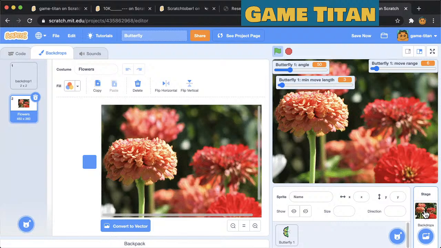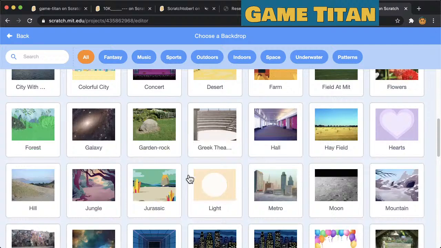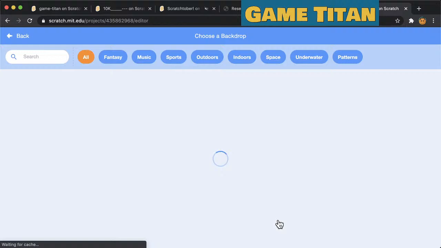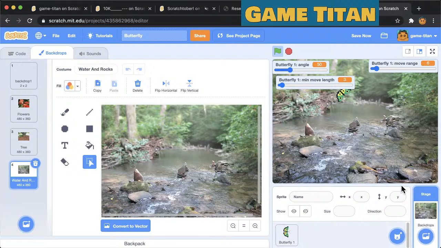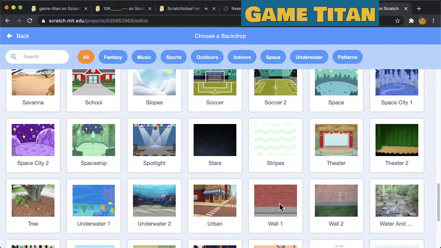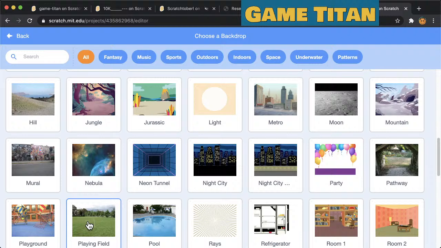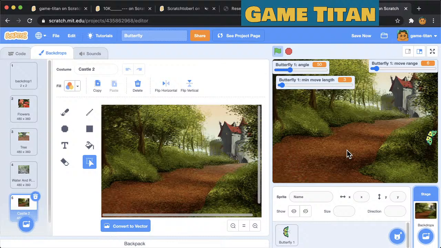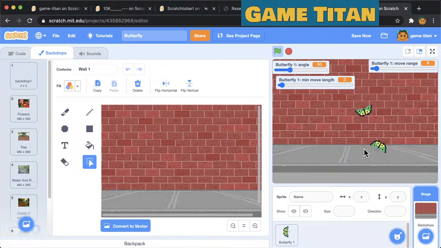I feel like it'd be nice to change the butterflies so that they're more visible against this background. Maybe a background that's a little bit more pastel, less saturated. Maybe this one? They're gonna be hard to see against those leaves. Somewhere with plants. This one's kind of dark at least. Oh, that's kind of cool. Do wall one. Alright. Where is that? Wall one. Oh yeah, that's pretty barren. But it's red, so it's a contrasting color.